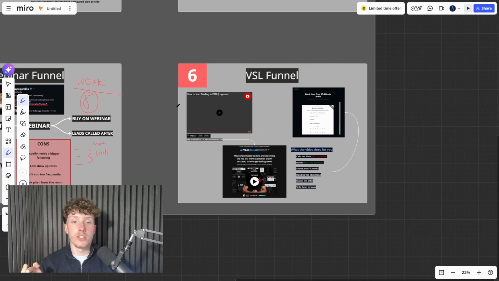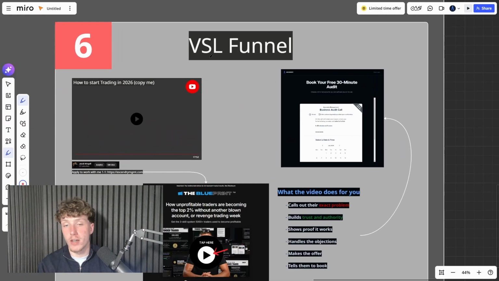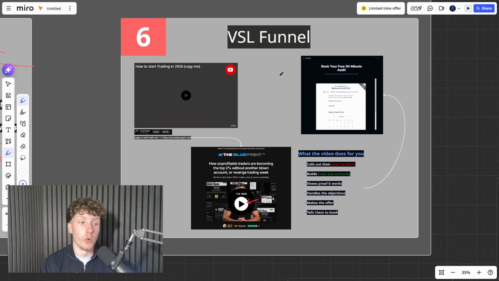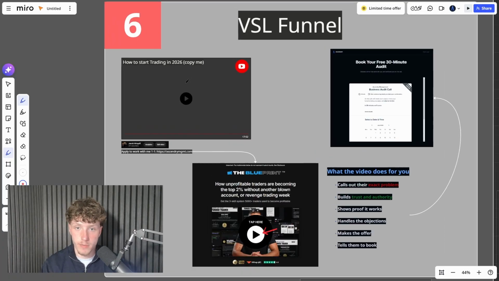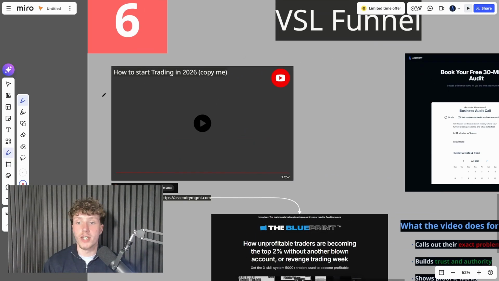And that brings us to the final one, which is the VSL funnel. Very common, pretty much what you want to do for your funnel. Now, there's 2 layers to this, but let me just talk about what it is. So, VSL funnel, first you get your content. For example, somebody may post a video, how to start trading in 2026. Copy me. Even if this video generates, let's say, 300 views, that's going to be 300 warm views, as opposed to Instagram, where it's going to be like 12K views and you may convert, I don't know, 20 of them.